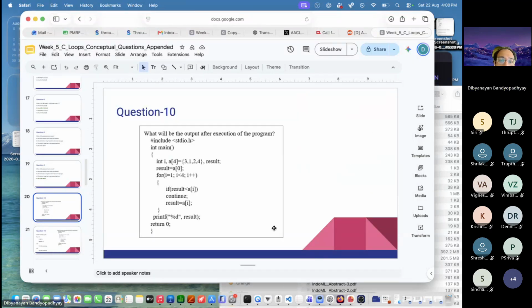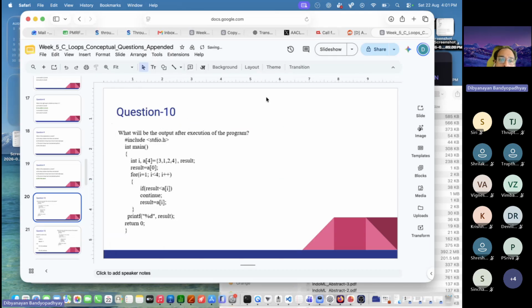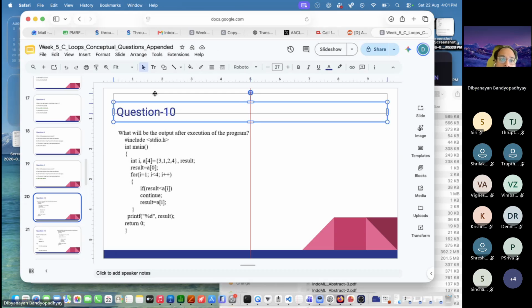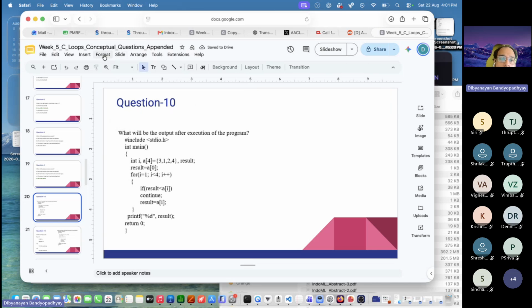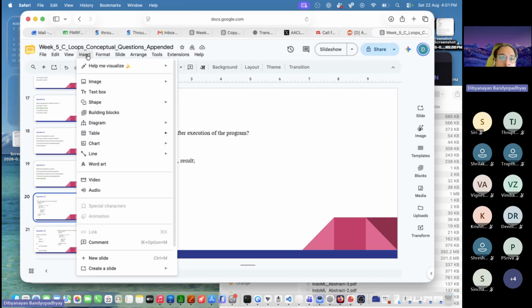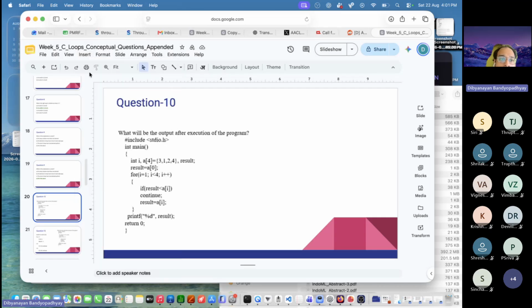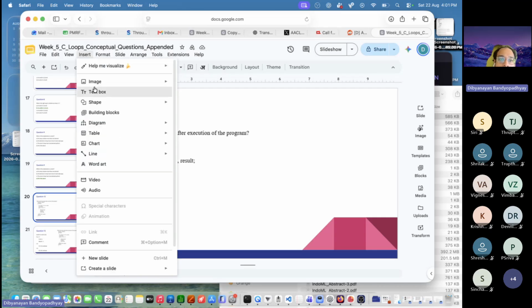Output is 3. So yeah, can you explain why it is 3? Okay, let us understand it carefully. If you don't understand, then just ask me, or maybe run it in the compiler. Check the output. So yeah, let us use the text box here.